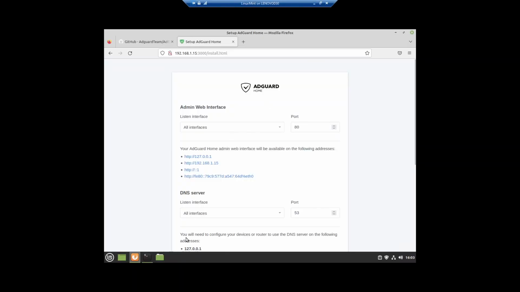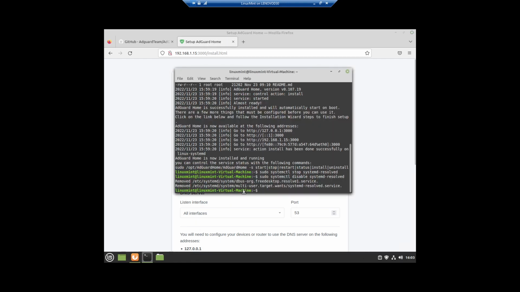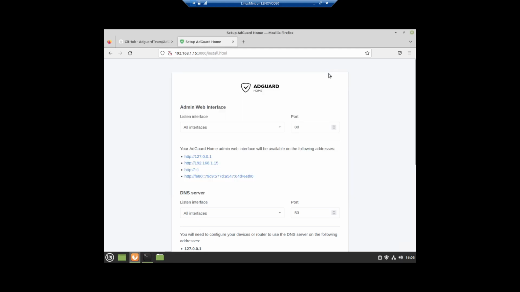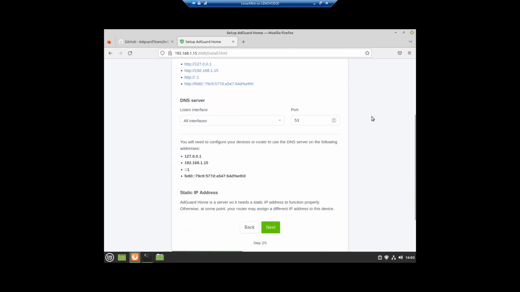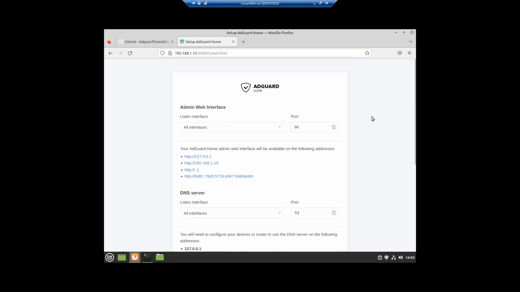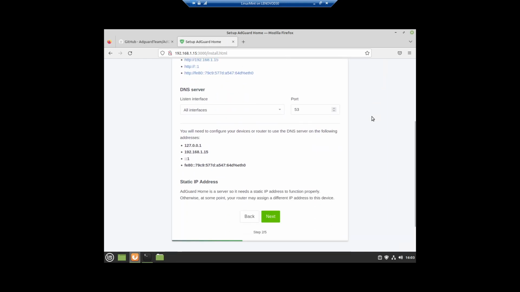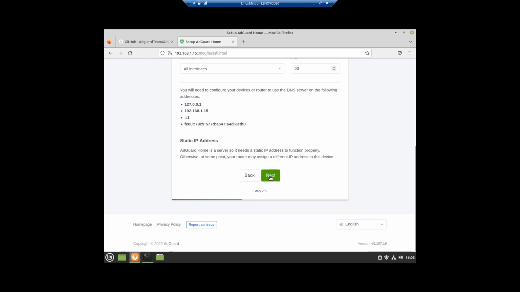Alright, I managed to turn system resolver off with this command to stop it, and then to disable it with this command. Hopefully that doesn't break anything else. I'm just testing. This is the second time I've gone about this. Okay. Everything looks good. Hit next.